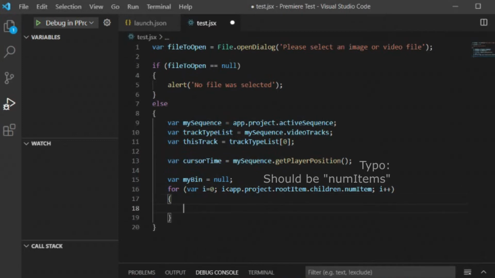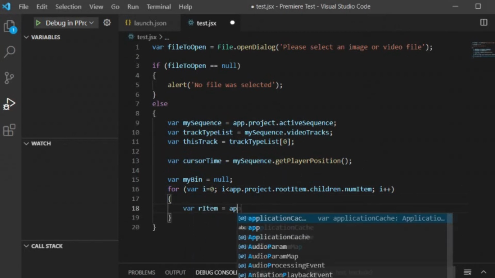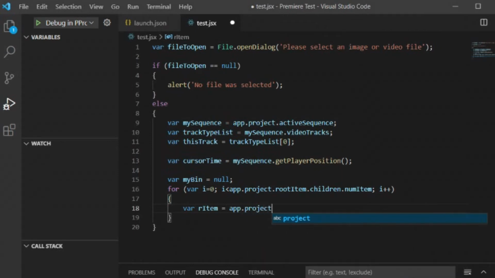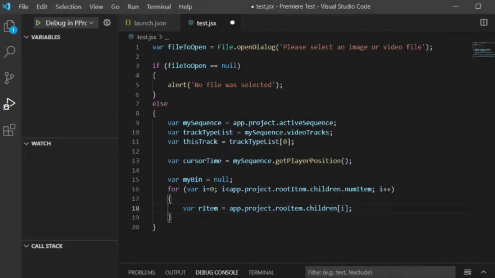So for each item in that list, let's get the root item, and that will be app.project.root, item.children, and we're going to get the ith one. So we'll go through all of them. Now let's check to see if it is a bin and if it has the name of test.